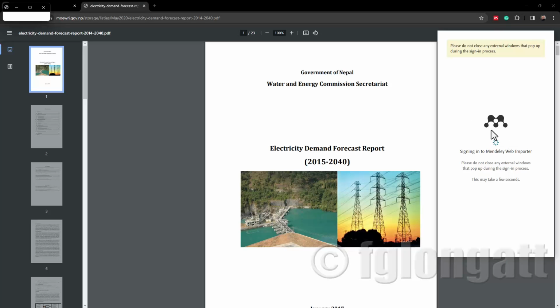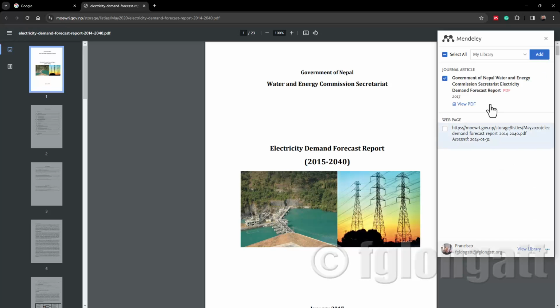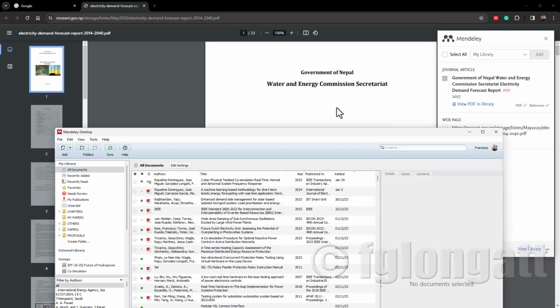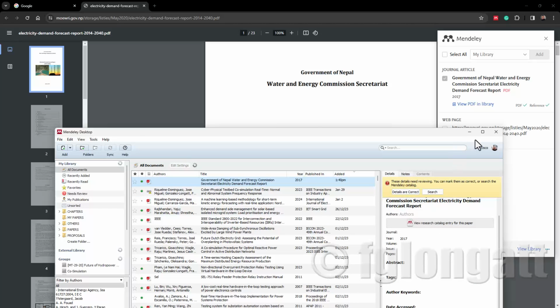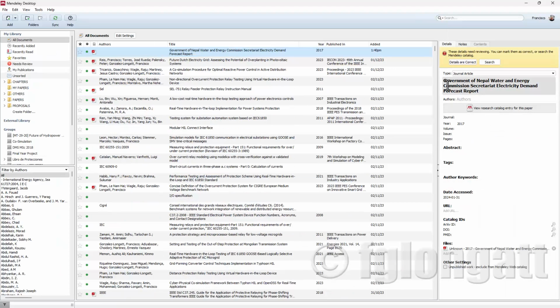And as you can see, it's connecting to my repository, and you can see that it's already collecting the data. This is the Government of Nepal Water and Energy Commission. And what I will do is add this into my references in Mendeley. So right now I will go inside Mendeley and synchronize. And as you can see over here, we have this document, the Government of Nepal.